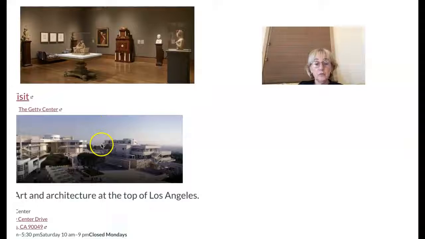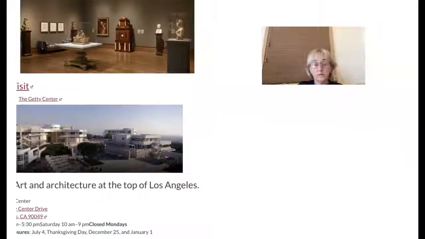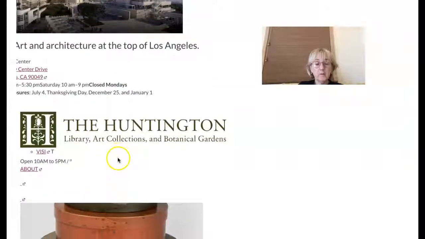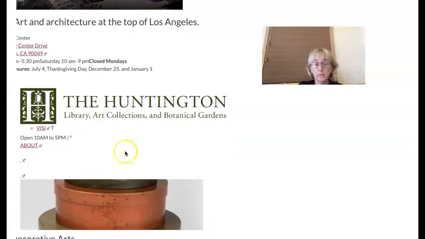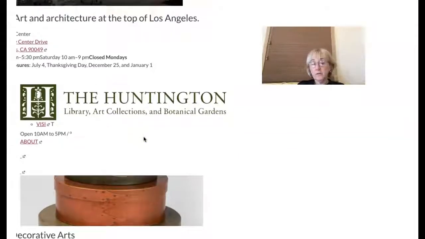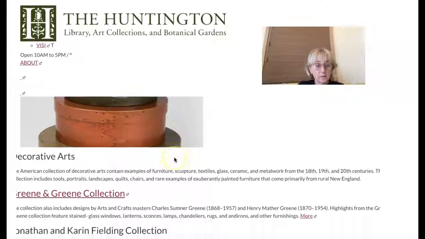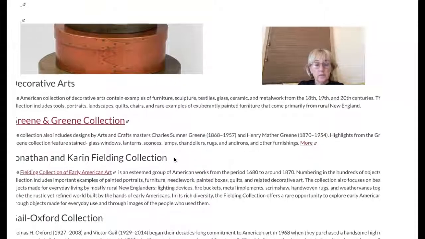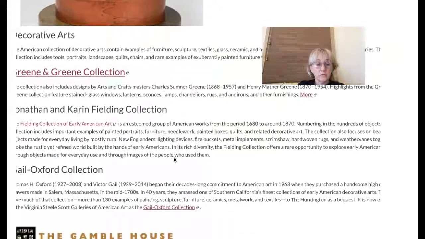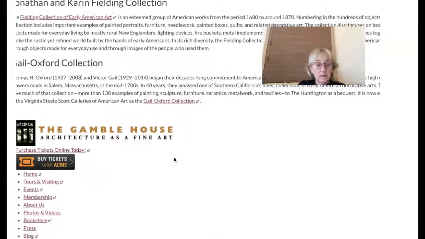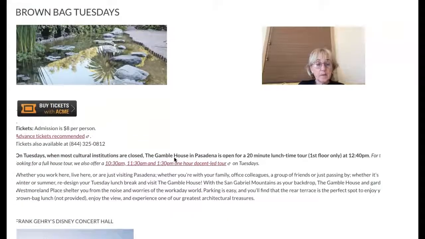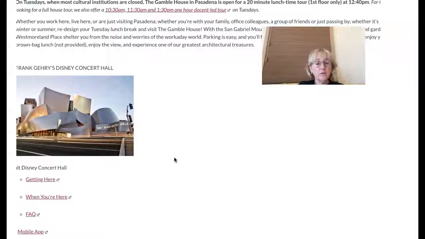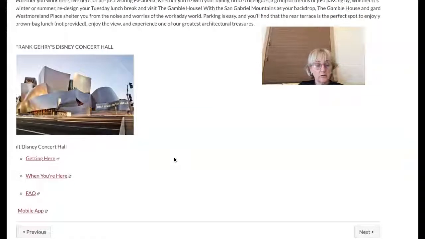You can actually use the Getty Center if you want the architecture itself. The Huntington Museum up in Pasadena has wonderful American, federal, and arts and crafts elements. The Greene and Greene house in Pasadena is also arts and crafts. The Gamble House. And then, so there's some references there. And of course, Frank Gehry's Disney Concert Hall, which is a deconstructive design, a modern architecture.